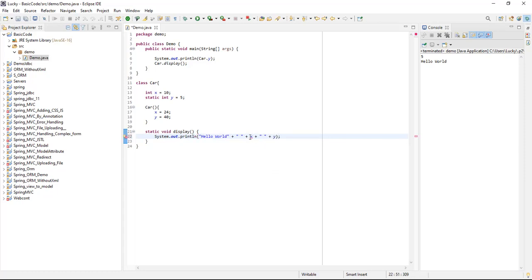Okay, but there is one more rule. In a static method, you cannot use a non-static variable. In a static method, you cannot use a non-static variable. X is a non-static variable, so you cannot use X inside this.